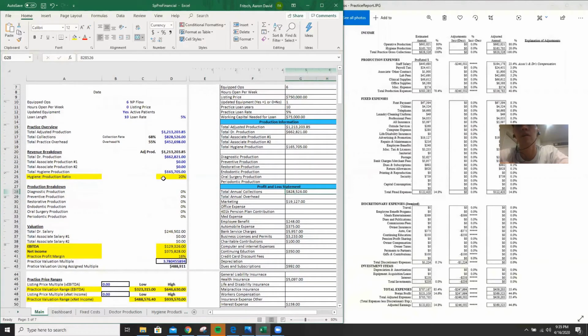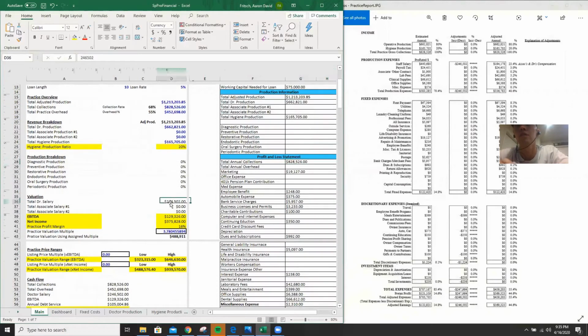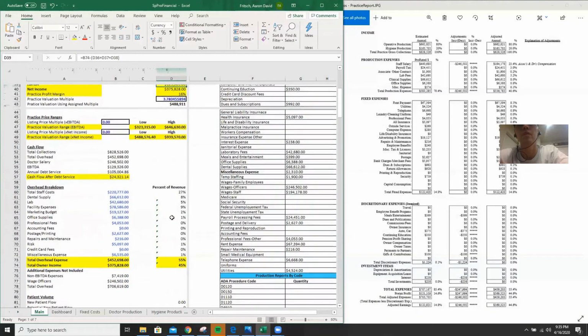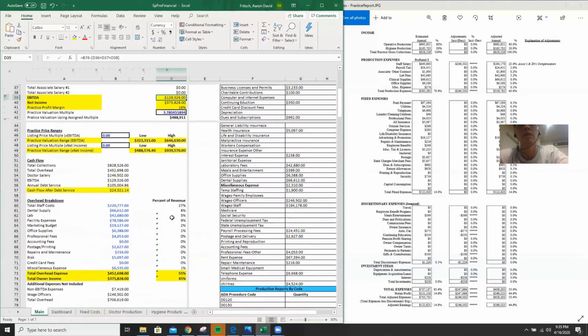Okay, and again, we talked about hygiene to production ratio. Production breakdown, we're going to do that in just a second when we go to those production codes. Doctor salary, that's what we put there. Okay, so this comes down to that one term right here, EBITDA. So, like I explained before, I'll come right here and show you.